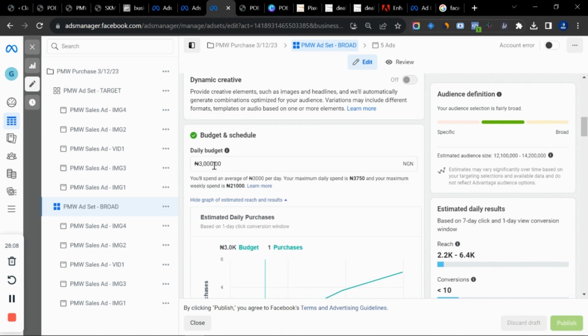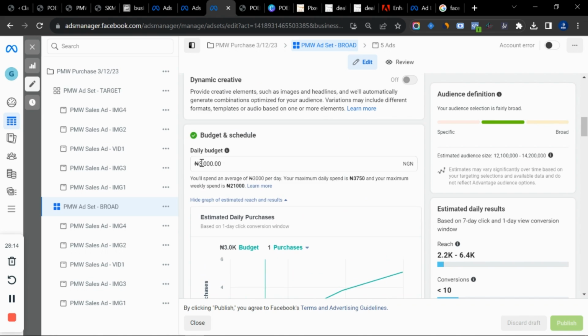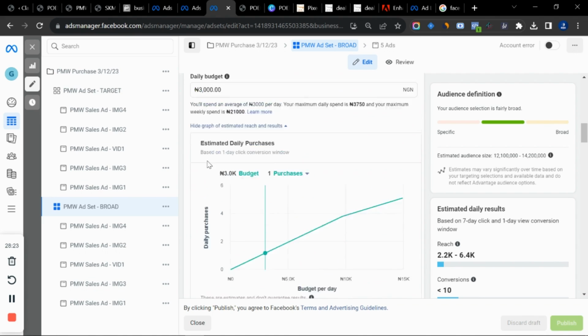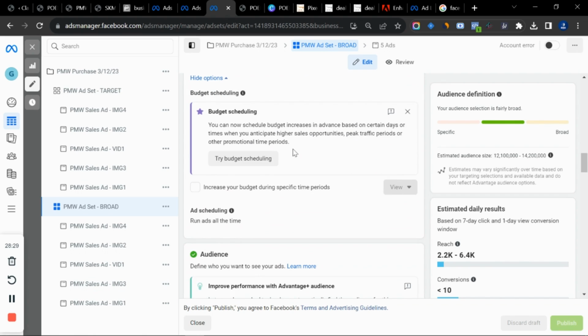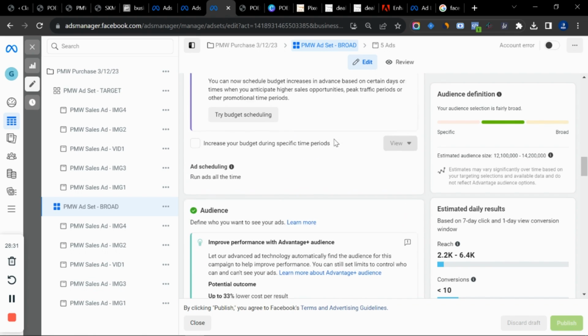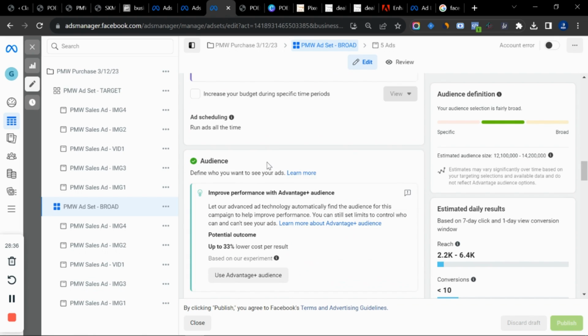Now our budget is this. Don't mind this. Facebook is telling us we're going to get 1 purchase. Do not increase your budget too high when you are starting. Only increase your budget when you've gotten your winning ads. You can start with 5,000, but I like starting with 3K. 3K, 5K is kind of okay. Then come down here, no scheduling, just leave it as it is.